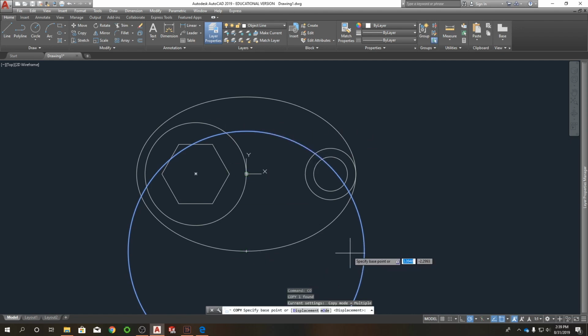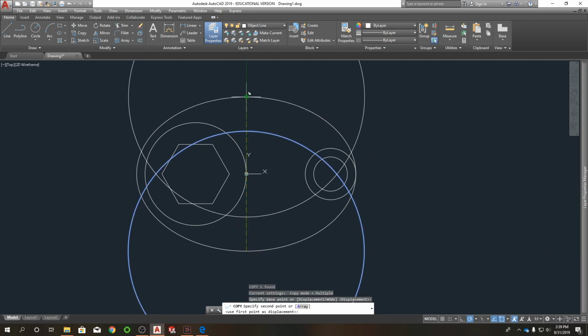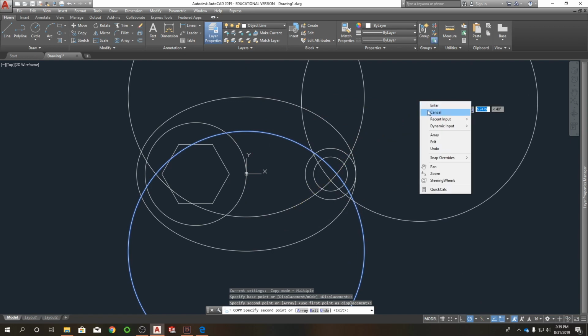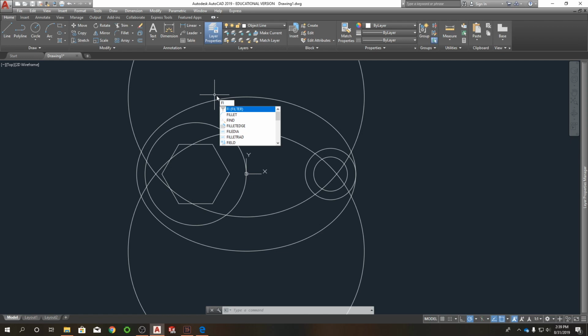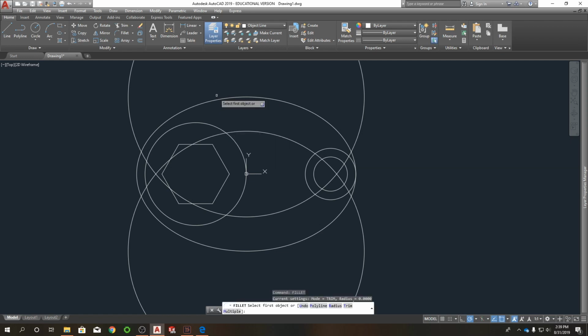To get the center of a circle, sometimes you have to go out to its edge, and then that will pop up the center of it. Pop that there. Now I could do no circles here, tangent, tangent, or use the fillet command, which, typing it in, FIL, fillet, there it is.